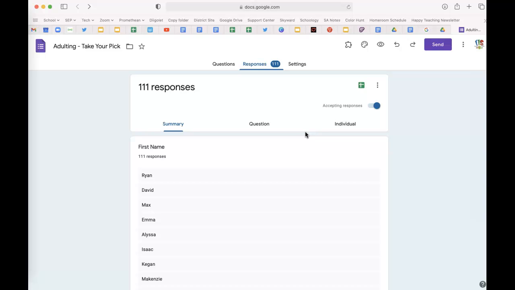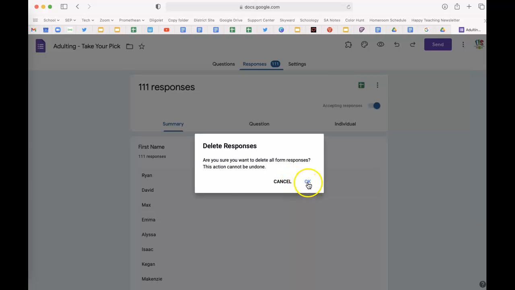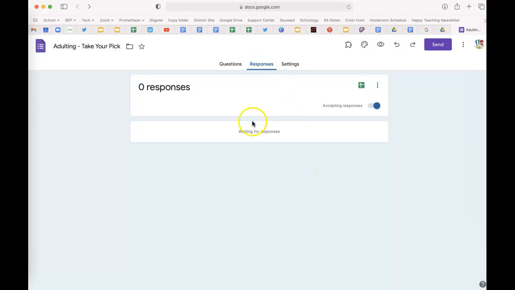I still have that. And I can also go up to these three dots again and I can say delete all responses. And when I click OK, my responses are now down to 0. Now again, I still have that other spreadsheet that has all of last year's data in it in case I ever need to go back and look at it. But now I have a clean form in order to send out for people to fill out for this year.